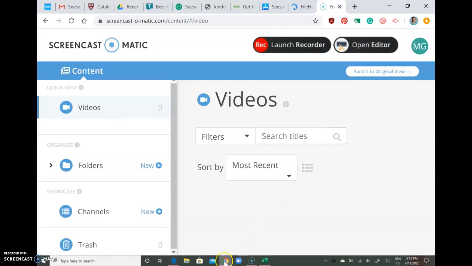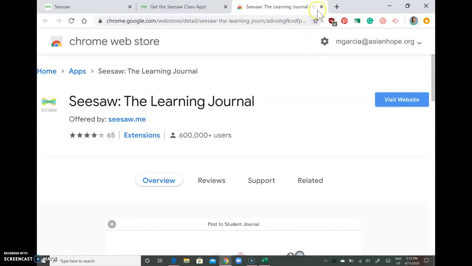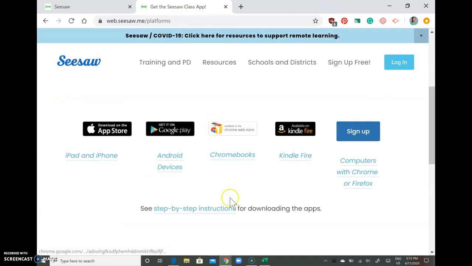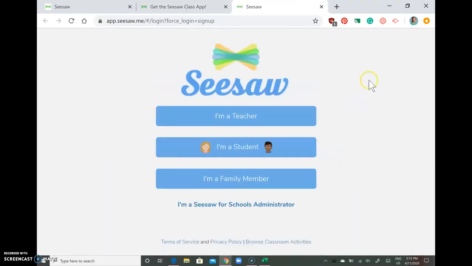But for you, as a first time user, you are still going to sign up. You can also use Kindle Fire and computers with Chrome or Firefox. So if you have your own laptop, you can use this. This is the first thing you're going to see when you click any of the devices that you have chosen to use to log into Seesaw.